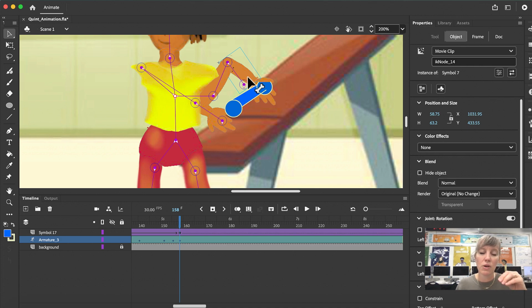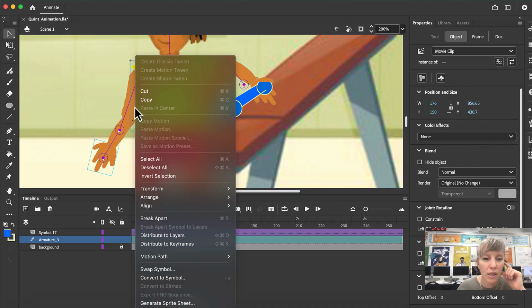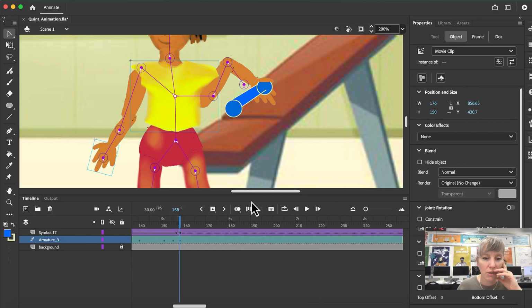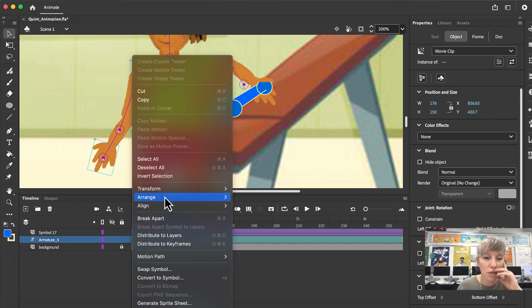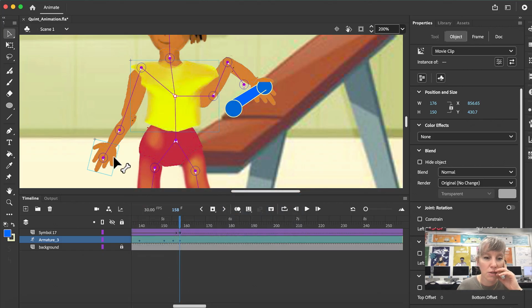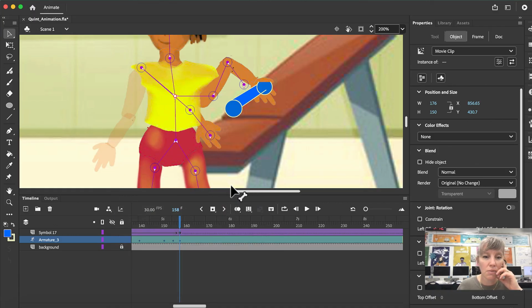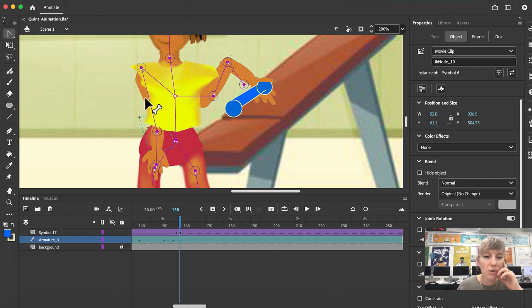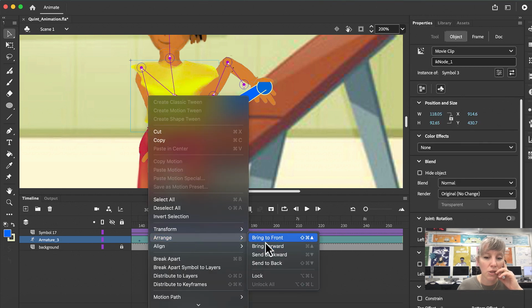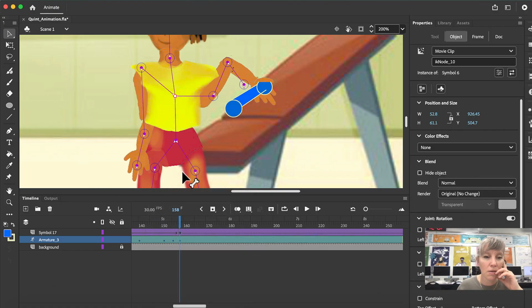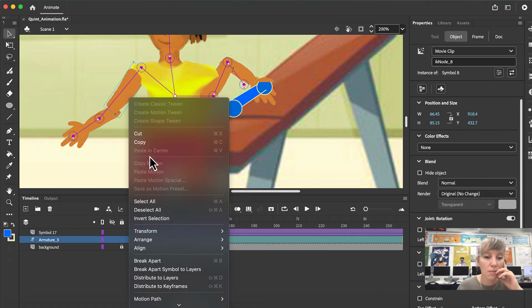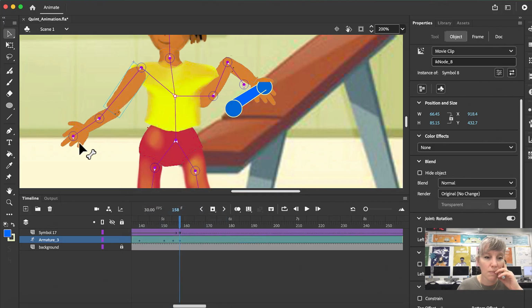Now, it might be a little weird for this hand to be behind it. If you want the hand in front of it, you see how the arm is in the back of the body? One thing you can do is right click, arrange, bring to front. And you probably have to do it for all of this. Let me see, okay? Oh, still not doing it. Sometimes I find you have to do it a couple times. I'm not quite sure why.